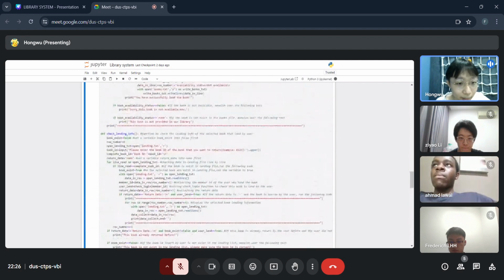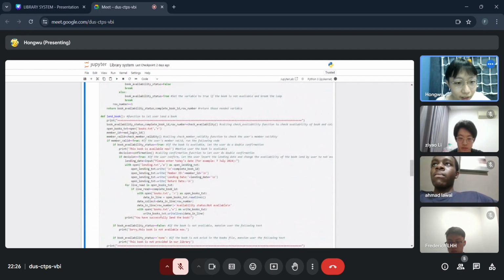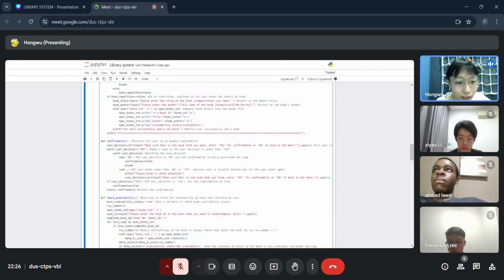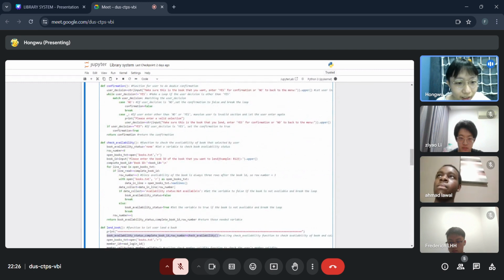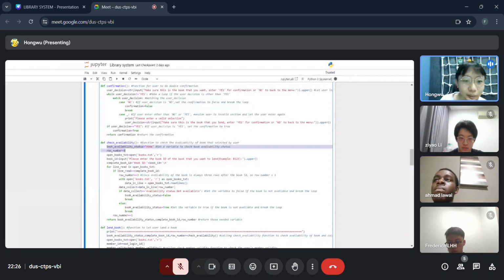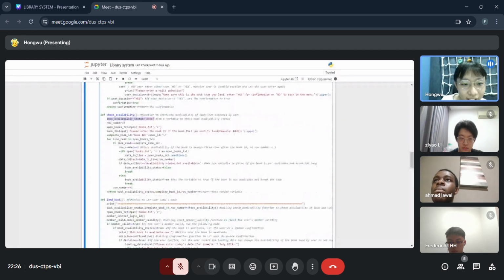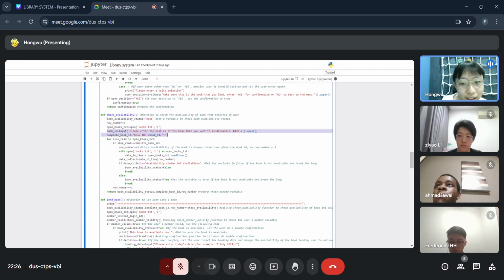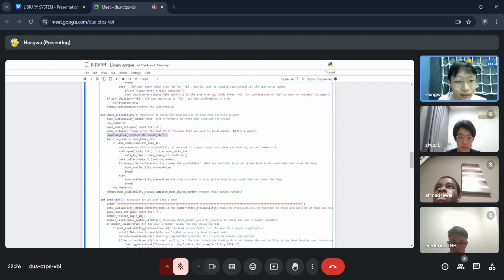So if you want to lend a book, first it will check the availability of the book. So how do you check? First you set the status to none, and then the row number equals 0, and then open the file, open the text, and then the book ID you just keyed in, the complete book ID, is the thing in that row. So it will read row by row like this.